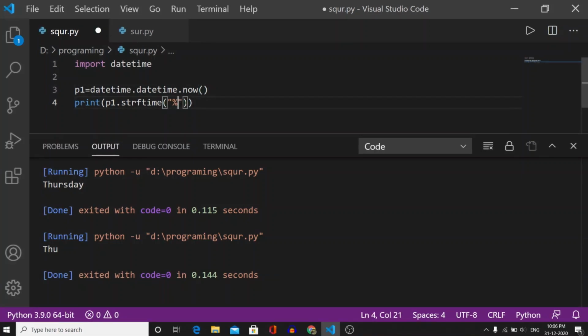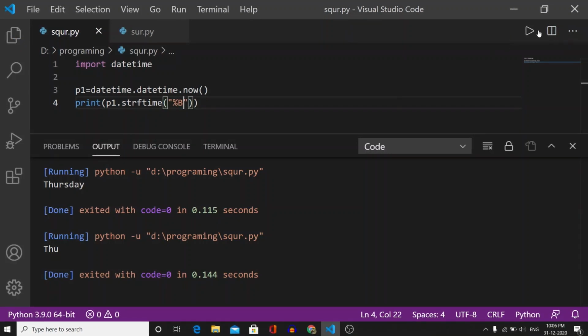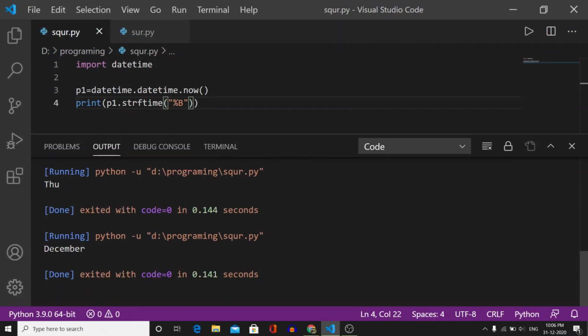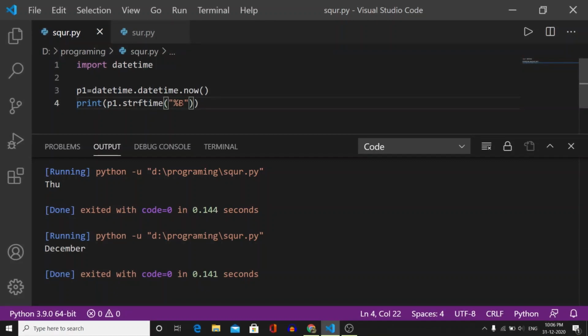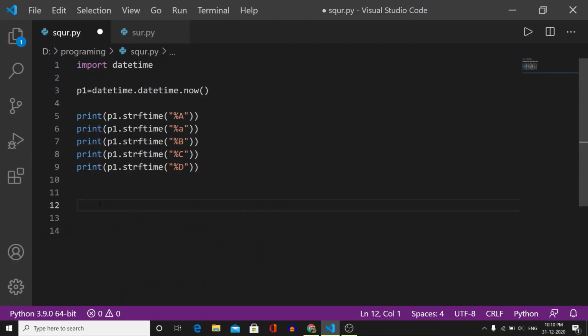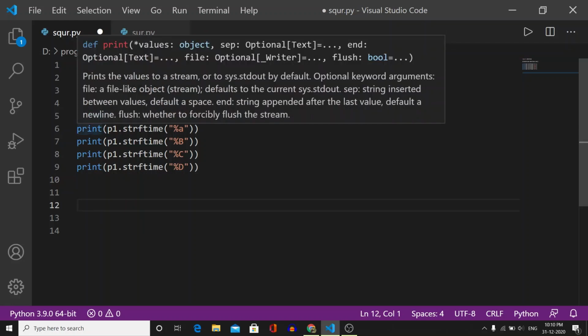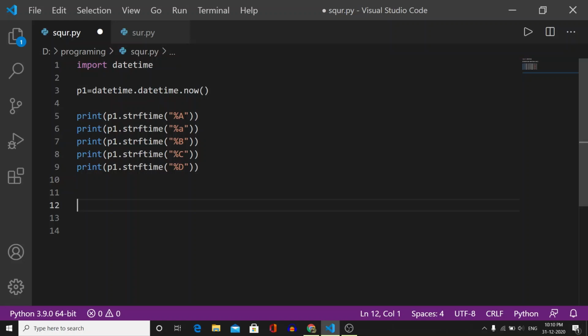Similarly, capital B is used to write the month, and it continues till D. That means C is also there. So here we have a few examples of using datetime. Here we have capital A. Capital A stands for displaying the current day, which day is going on, and small a will display it in short form. Similarly, there is B, C, and D.